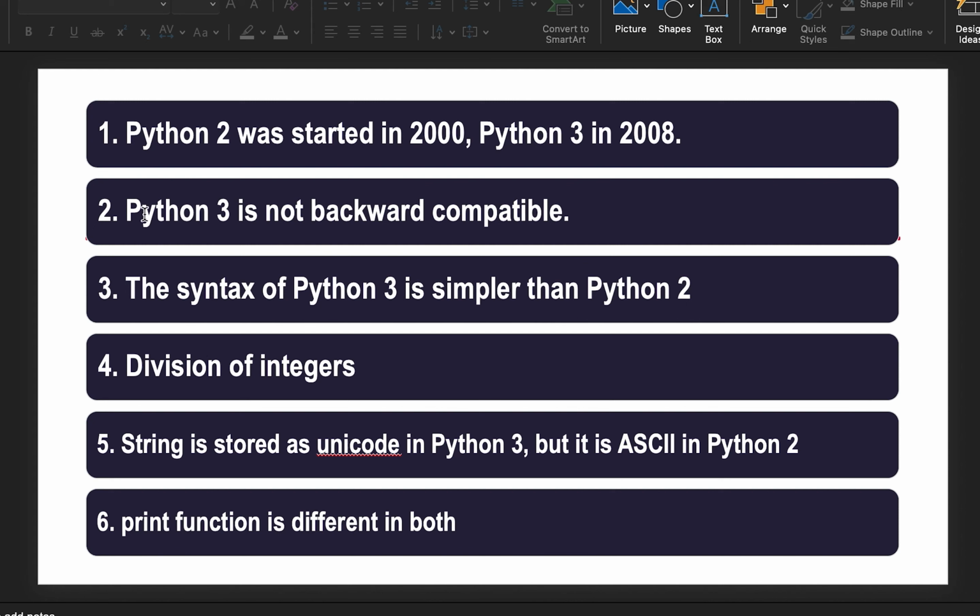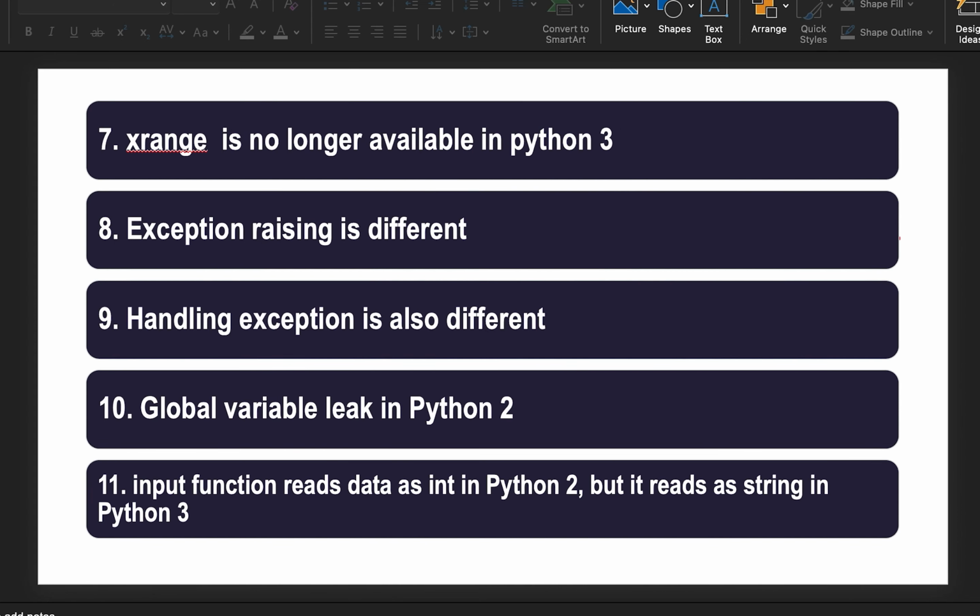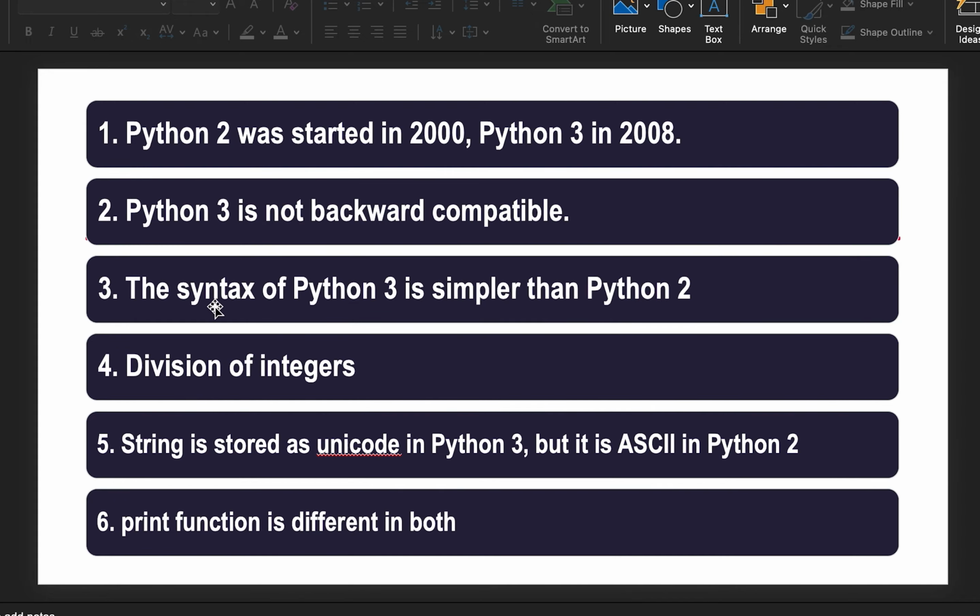The second one is that Python 3 is not backward compatible. So if you are working on a project which is written in Python 2, then it will be easy for you to move to Python 3. But if you are working on a project which is written in Python 3, then it will be difficult to move to Python 2. And the third one is that the syntax of Python 3 is simpler than Python 2.